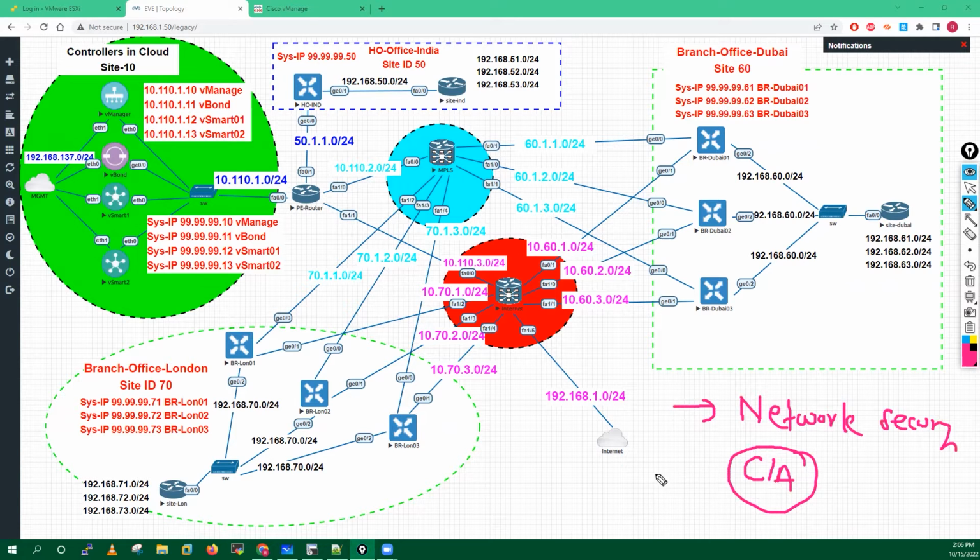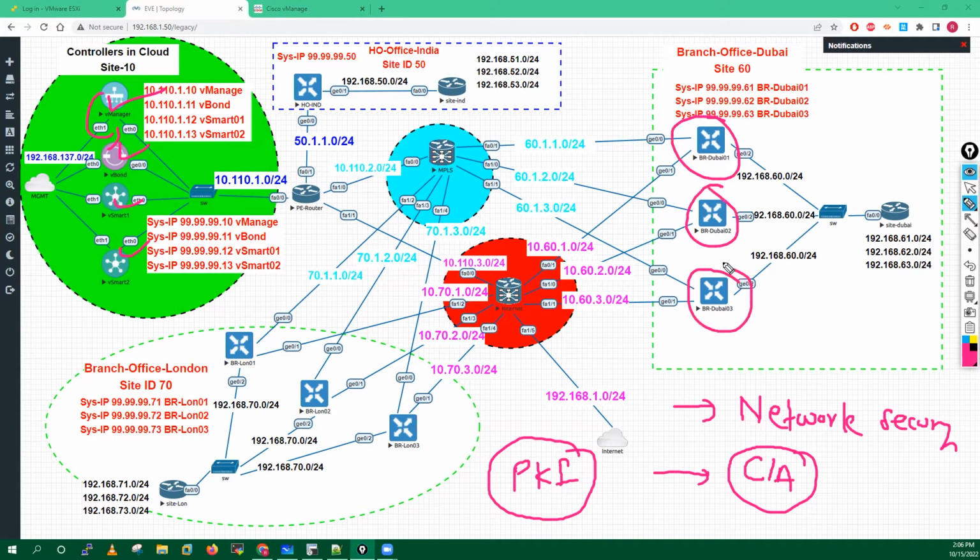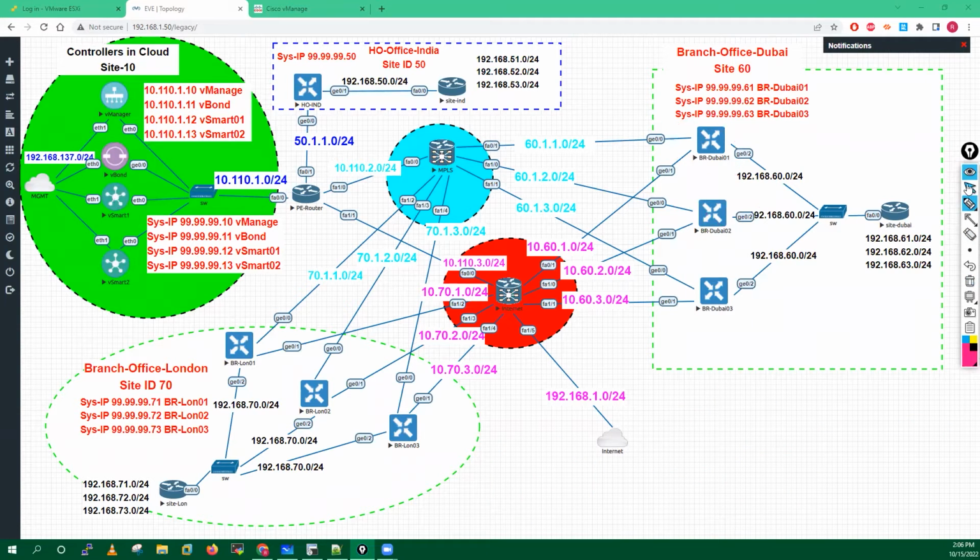So to maintain the CIA, they will use a PKI environment, public key infrastructure. For that we need a root certificate and an individual certificate for all these devices, because when these controllers communicate with each other, or when your WAN edge routers communicate with these controllers, they go through mutual authentication. Mutual authentication means both devices need to authenticate against each other. First this device will authenticate, then the other device will authenticate. It's a mutual authentication, or I can say a two-way authentication process.